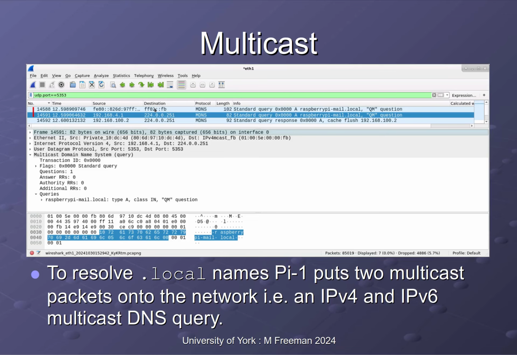So for that previous ping example, you can see Pi1 has chucked out onto the network 2 multicast DNS requests or queries. So you can see you've got an IP version 6 and an IP version 4 destination address there. So a multicast destination address. So if you look inside our IP version 4 multicast packet, you can see we get our standard query as we would do with a dig command. So it's trying to resolve who's got this name and I want an IP version 4 address please.